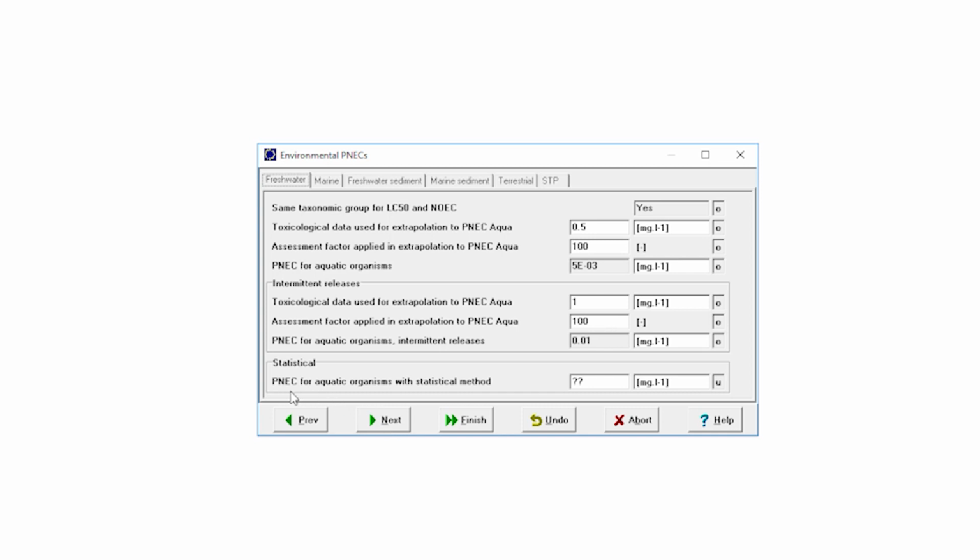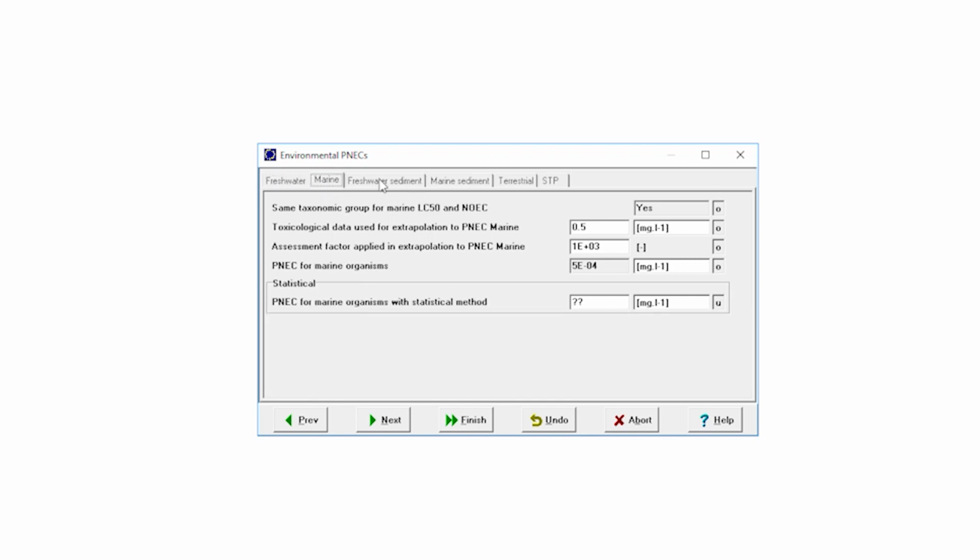The environmental PNECs window provides an overview of the resulting PNEC values, which will be used for the risk assessment.